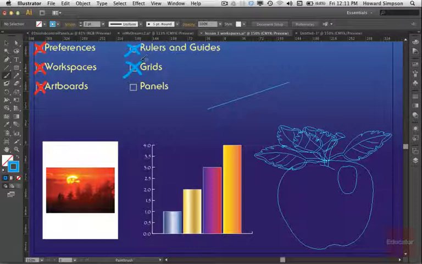Okay, I kind of saved the best for last, because these are the panels, and the panels have all the tools and everything you're going to access. We've already been accessing them. These are the panels on the side here. This is your tool panel, and these are control panels up top. Now the control panel changes based on what tool you have selected.